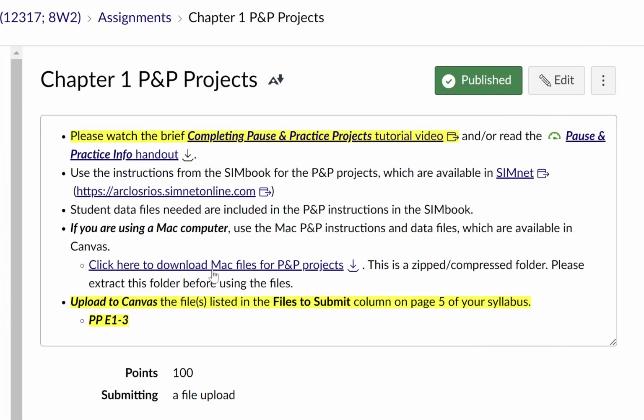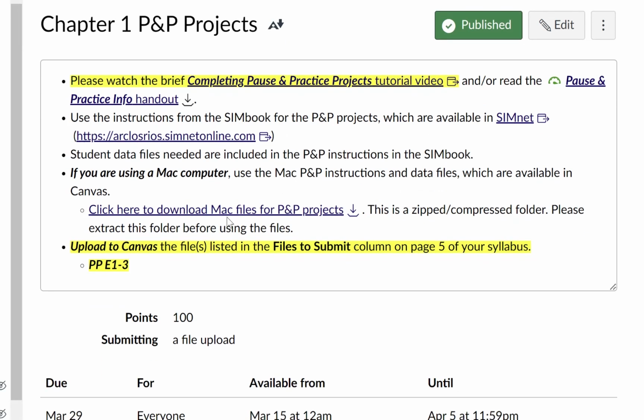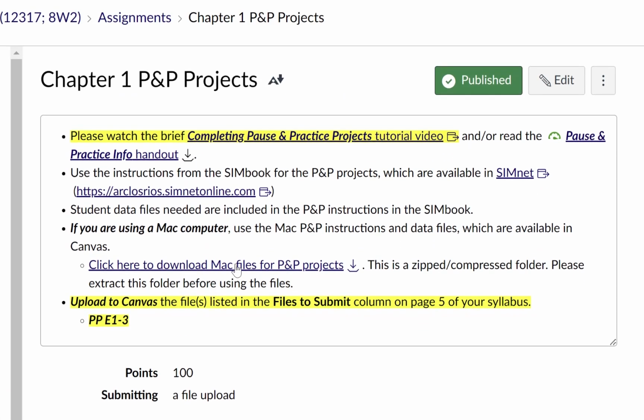I even put the link. I download the Mac files, since I have Mac files for these projects as well, and put the link there for the students. But then I tell them which file to upload. So after they finish, they upload that particular file, and that's what I grade. So that's pause and practice projects. If you have any questions about these, contact me or somebody on the team. They're really, really good projects to use in your classroom, whether you're using them as a demo project or assigning them to students and hand grading them.